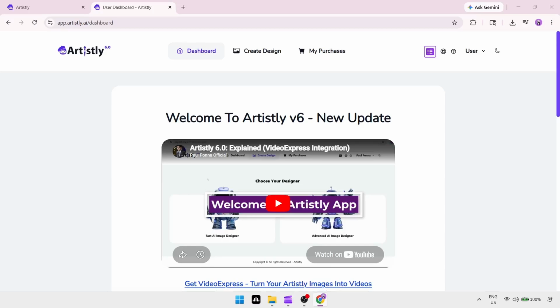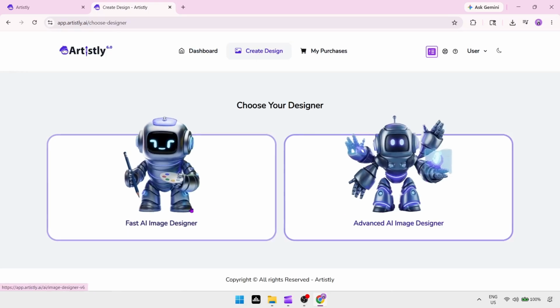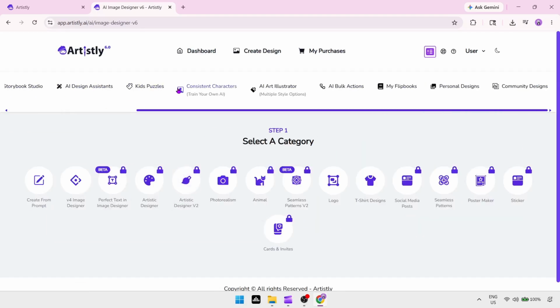In today's video, I'm going to show you how to use the seamless interface in Artistly AI to improve your creativity and workflow. First, log into Artistly AI and explore the main dashboard. The platform is designed with a clean and user-friendly interface, making it easy to access tools for image generation, editing, and creative projects all in one place.